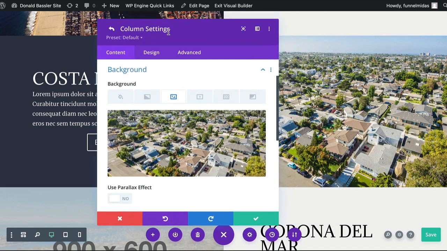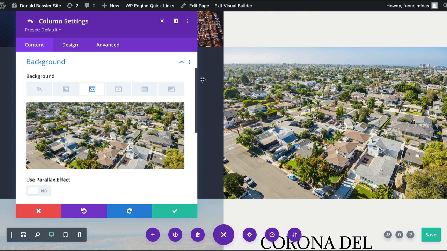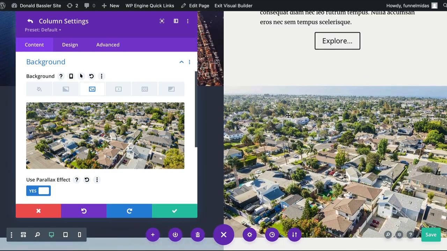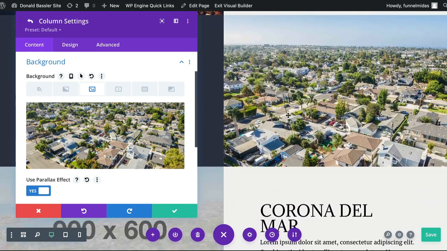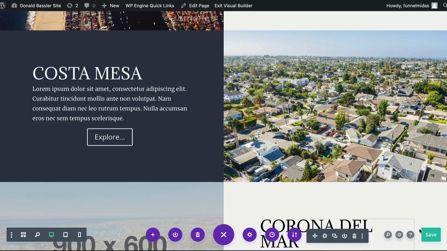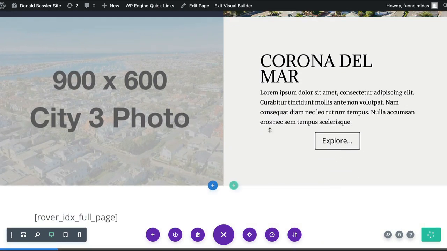And per the example that I showed you, when I scroll, remember how that image floated in there? That is by turning on this use parallax effect here. I'm going to click this to yes, and now you'll see that when I scroll, that image kind of floats in here. So you can turn this on or turn it off depending on how you want the effect to appear. I'm going to go ahead and accept that, and I'll click save. I think that's kind of a cool feature.